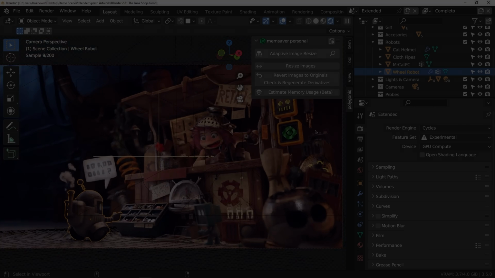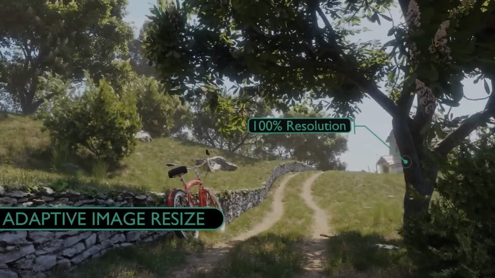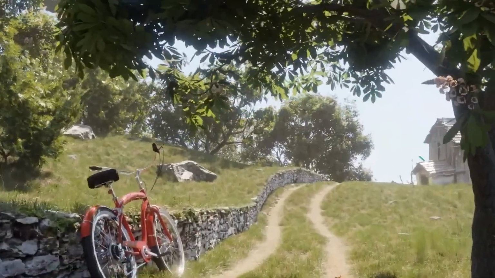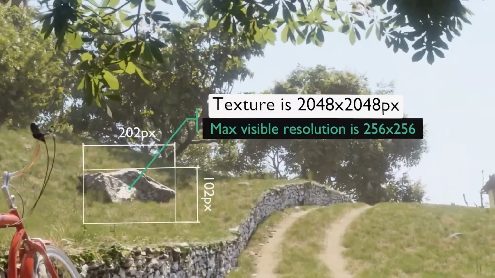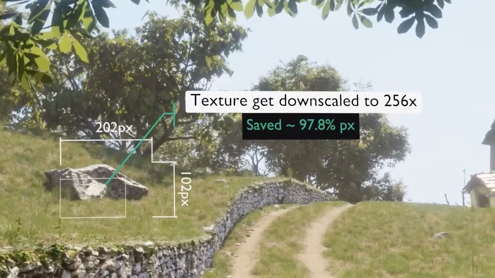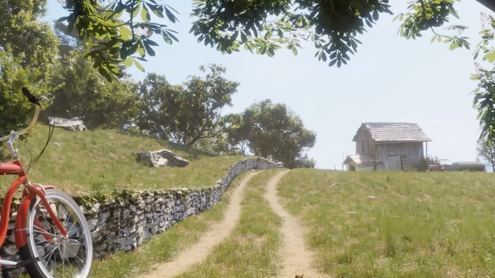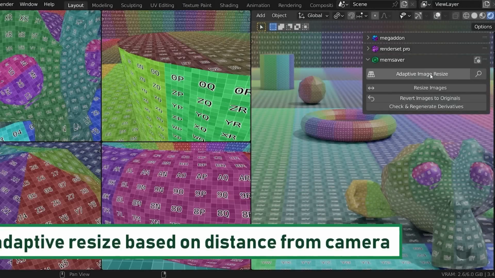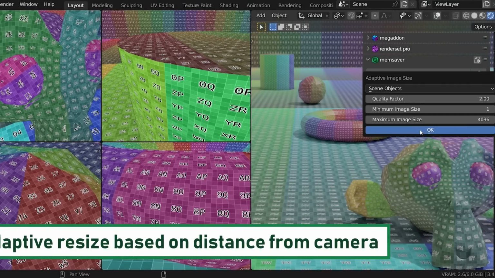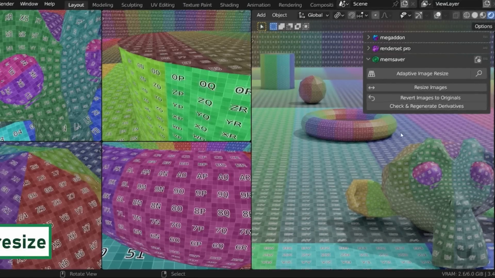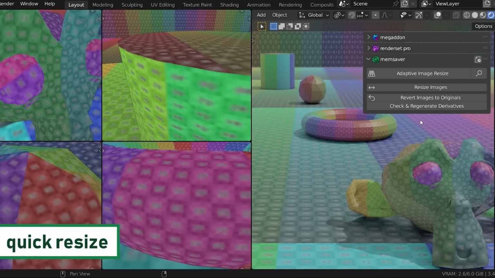The way it works is really simple. It decreases the texture sizes of objects that are small in the final rendered image, resulting in a huge reduction in VRAM consumption. This makes it an incredibly useful tool when working with large scenes and big projects, or for those with hardware constraints that could benefit from optimizing their resources.